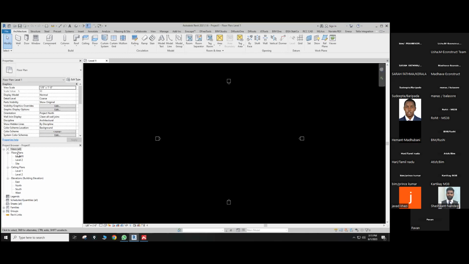Yeah. So this is the new template, and you can see the floor plans level 1 and level 2, and here also ceiling level 1 and level 2, and also the elevations east, north, south, and the west. These are all the directions that we can see. Okay.